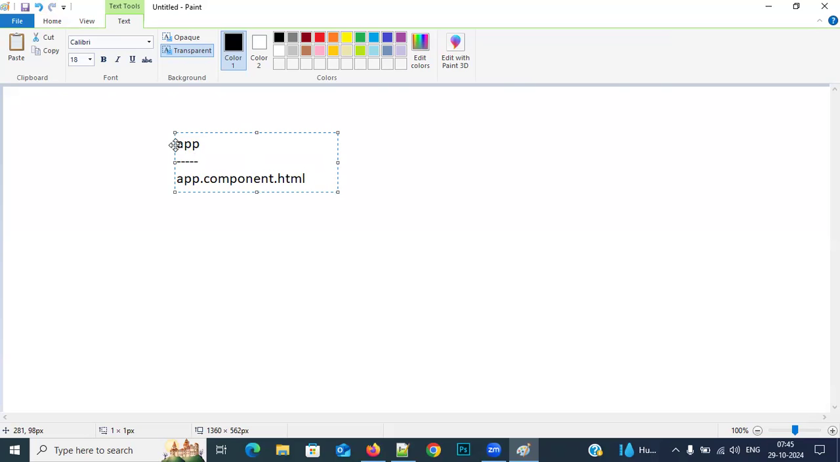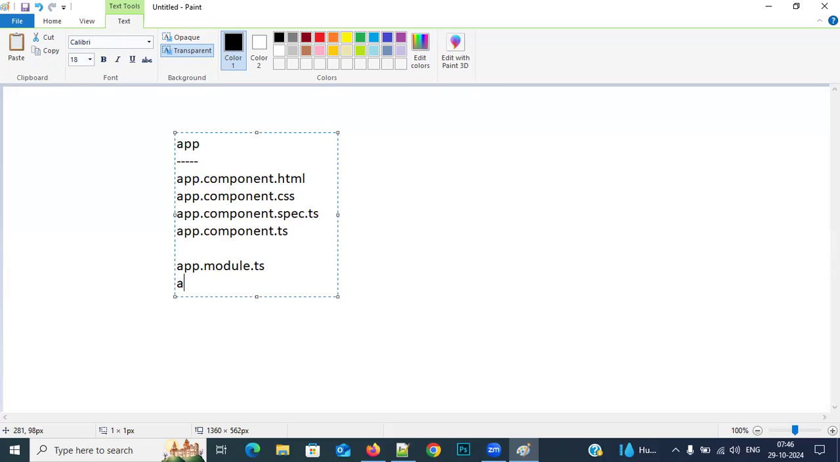Then after that, app.component.css. Then app.component.spec.ts. App.component.ts. A general component contains only 4 files, but this is the default component, so it contains 6 files. What are those? app.module.ts and app-routing.module.ts.